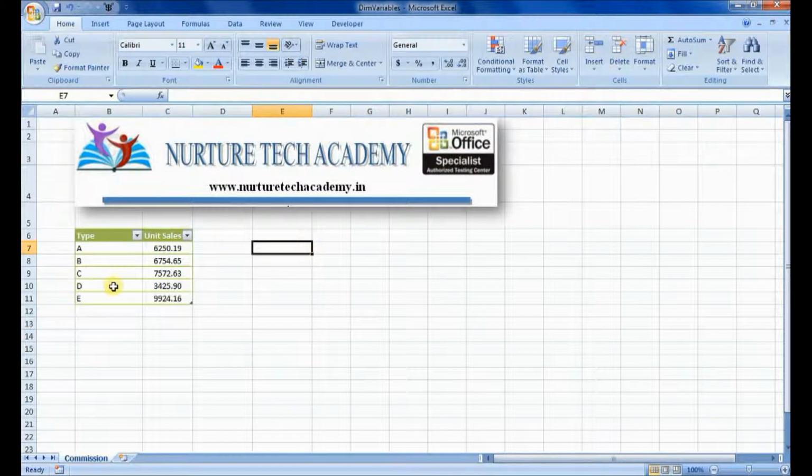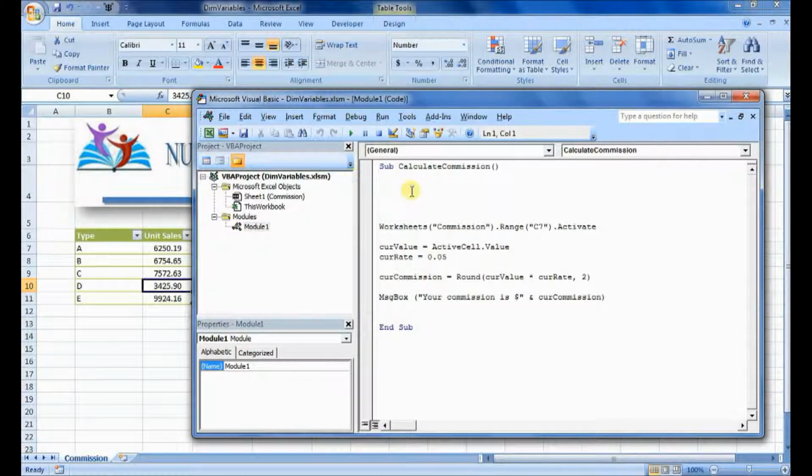My name is Lokesh. In this video I'm going to talk about how to declare a variable. It's very important to declare a variable because on the basis of that we're going to create our own procedures. I have actually created a small procedure. If I just go to the module window, which is Alt F11, this procedure I have created.